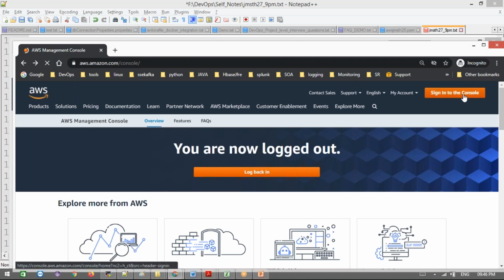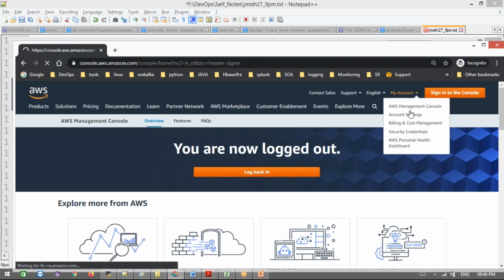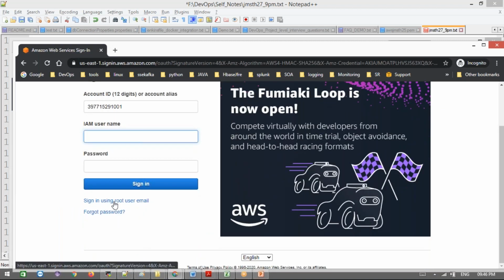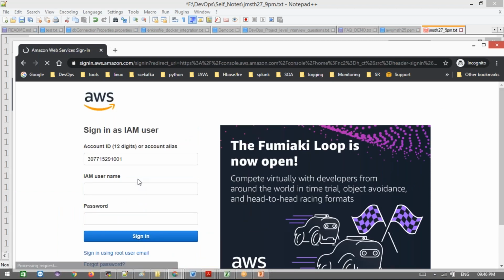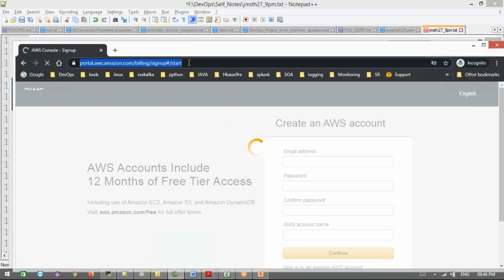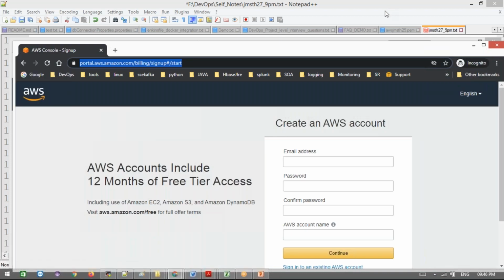Sign in to the console. Just click this, or even you can go for create account, managing console, whatever you want. You can go directly here. This is for, let's say, the root account. This is already logged in, right? That's the reason I'll get different pages here. And next, if you don't have any new account, just create a new account here. I'll share this link. Create a new account. Simply I'm going to share this with you guys.